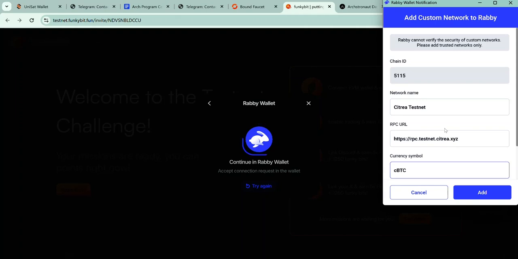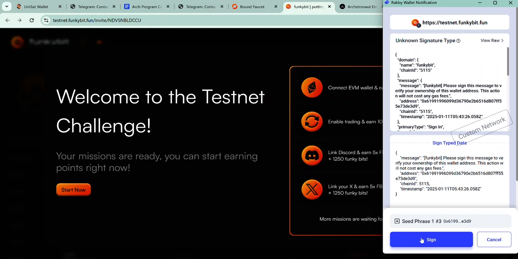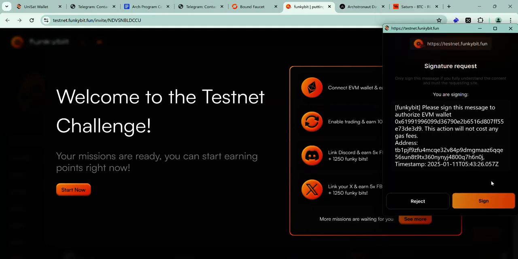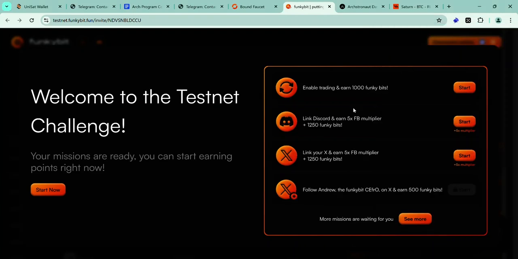If this is your first time interacting with this dApp, you may see a prompt asking you to add a custom network. Accept the request and accept the signature request. You also get a signature request from your Unisat wallet, so accept it. And now you can link your Discord account by clicking start, and link your Twitter account by clicking start. Click start here to start trading.